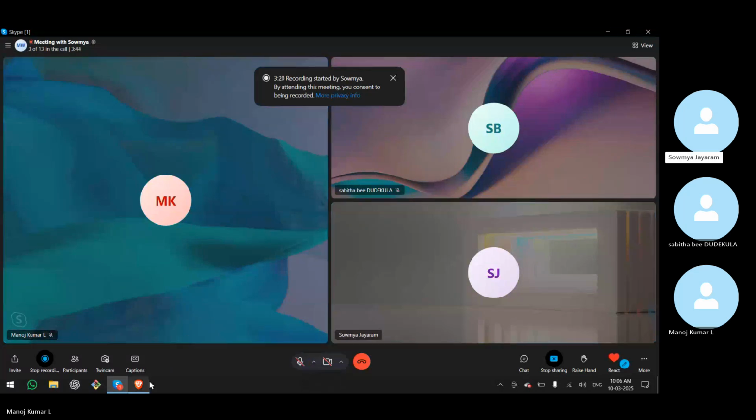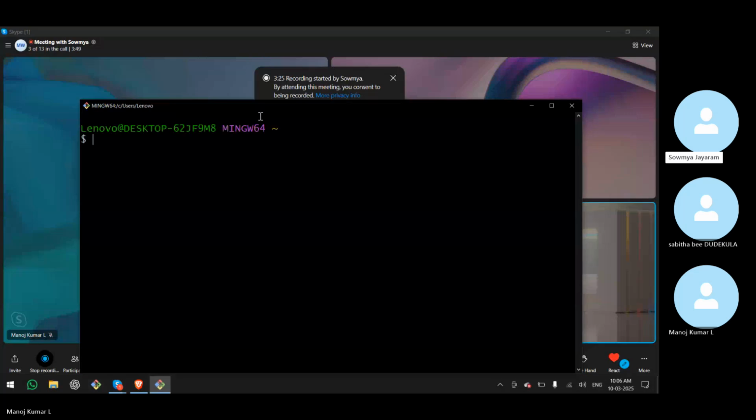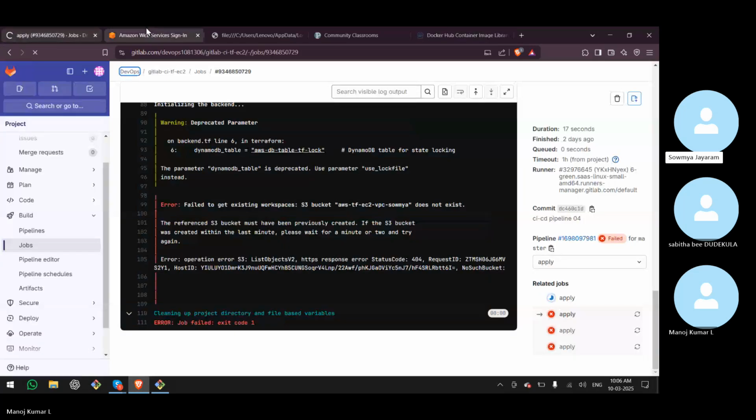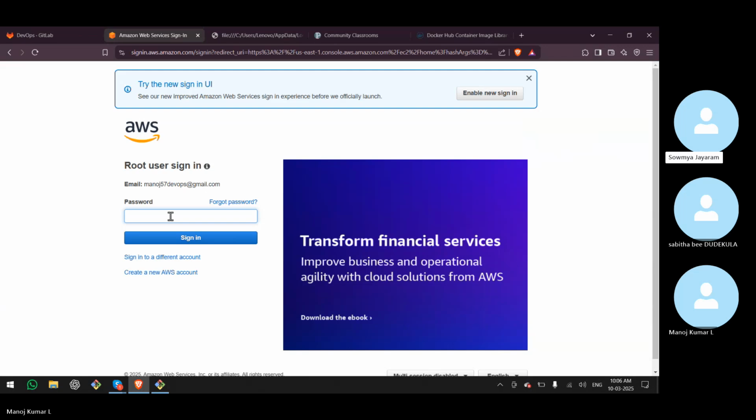So open your Git Bash, open your AWS account, GitLab account. Before class, don't forget to open those apps. Okay. So what is that error? Are you trying anything?